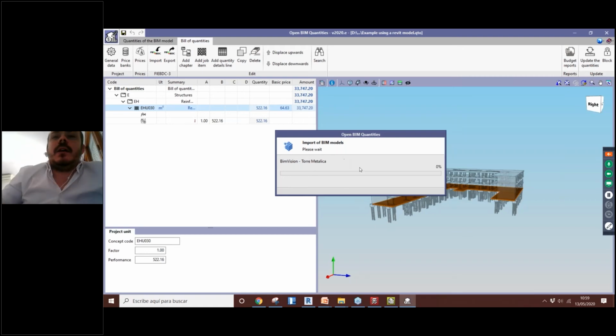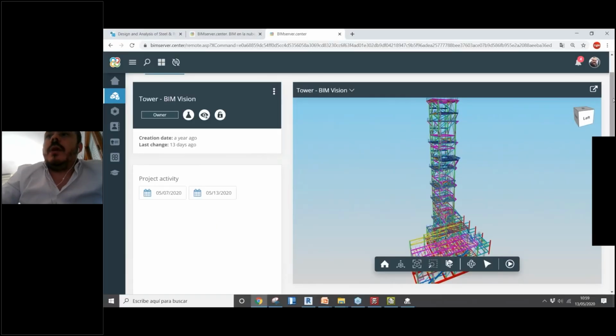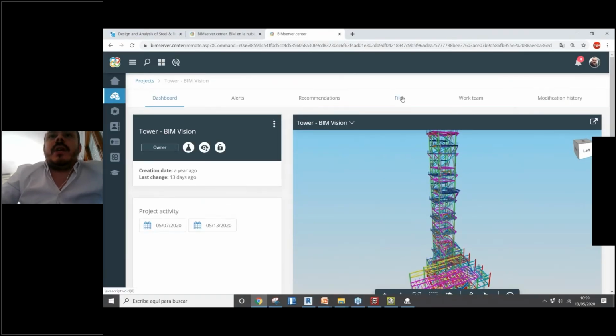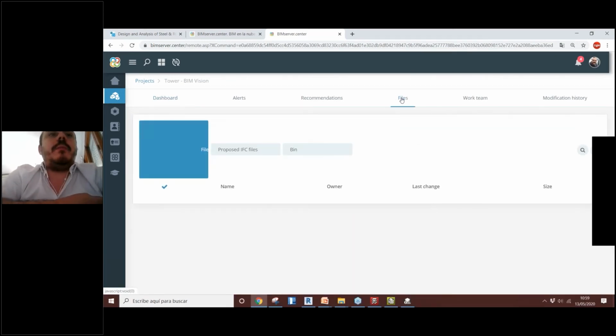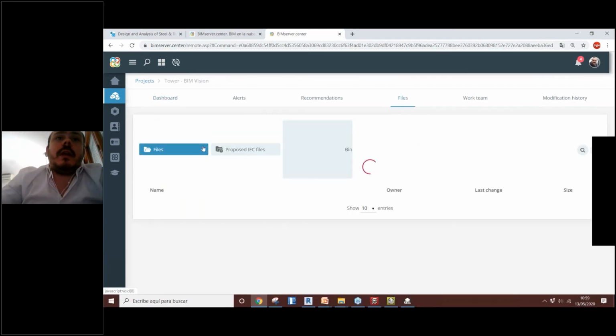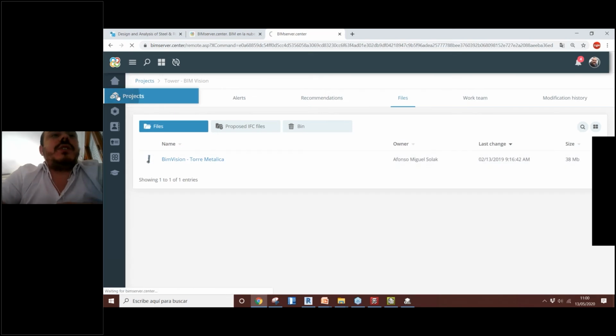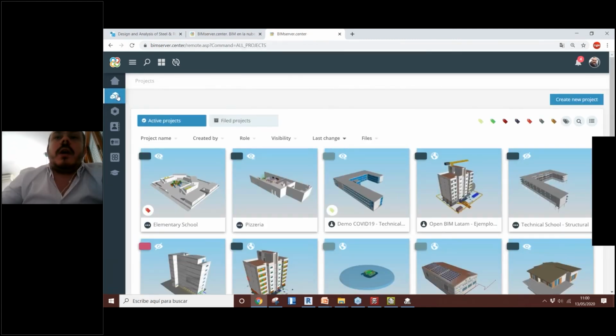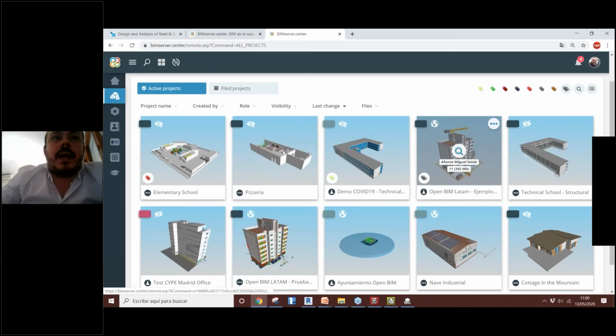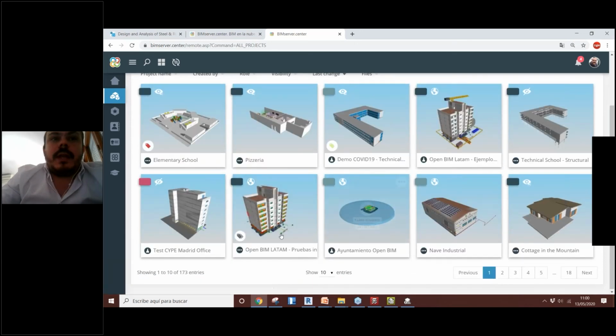Let's wait a little bit until it loads. I would just like to show you that we can see the files that we have here by clicking on this tab, so we can see that we just have one file in this project. But if we go to another project, let me open some other project where we have more files from different software. For example, one that is nice, this could be this one.